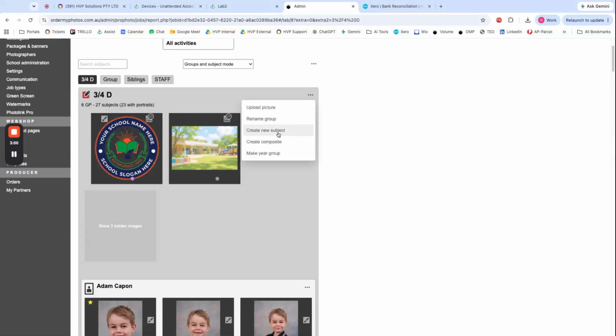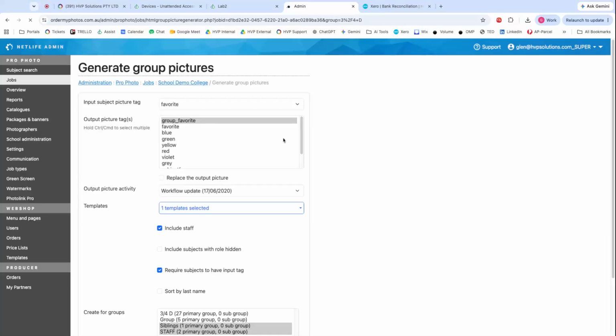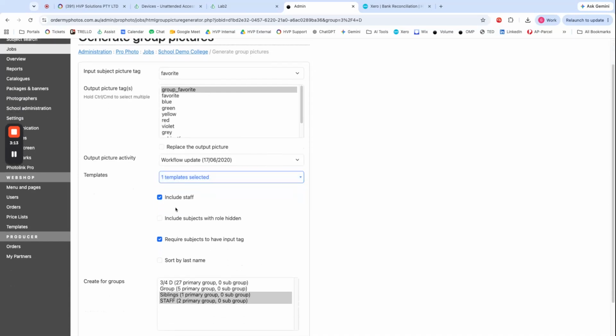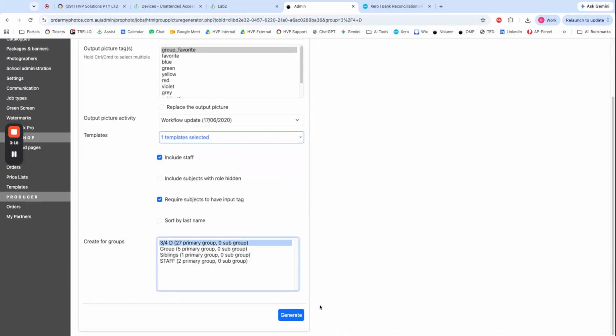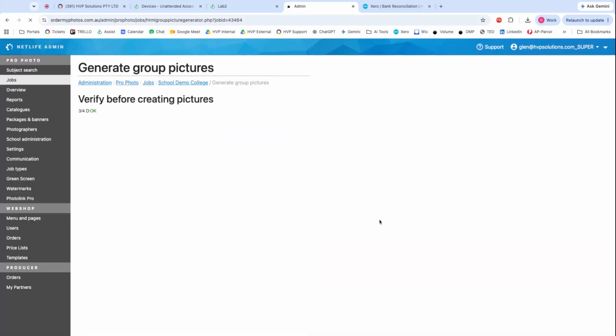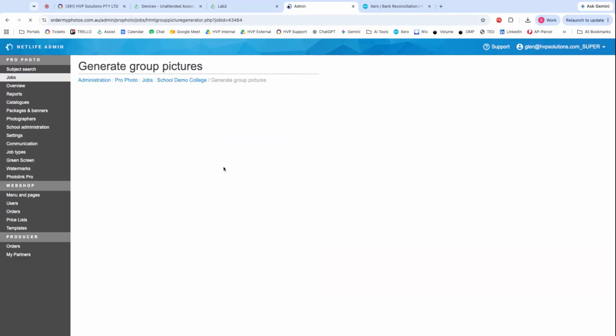So what I'm going to do here is just create the composite just for this particular class for my example. The input tag is favorite of every subject, and then the output tag is group favorite, which is going to include, I can include staff if I want. And in this case, I'm just going to do one class for the example and generate. And 3, 4 is the only one I want it for. So I'm going to create group pictures just for that.